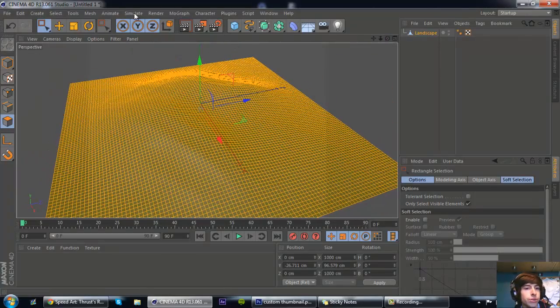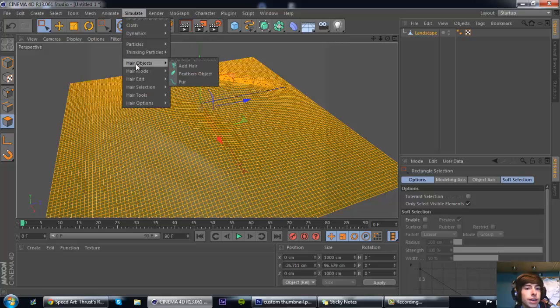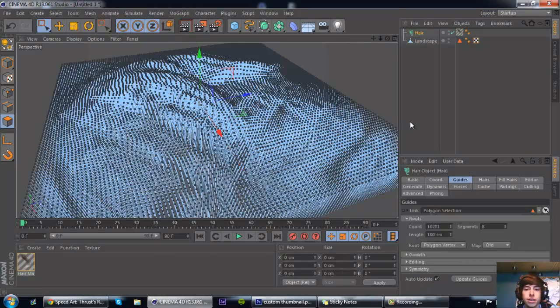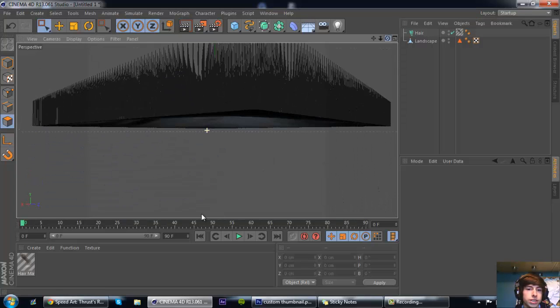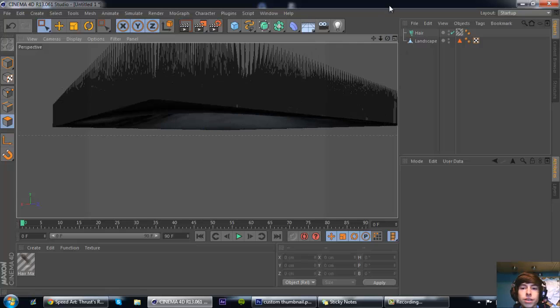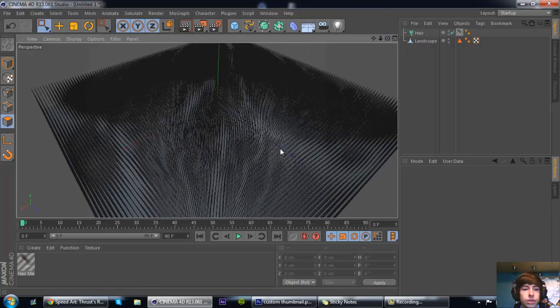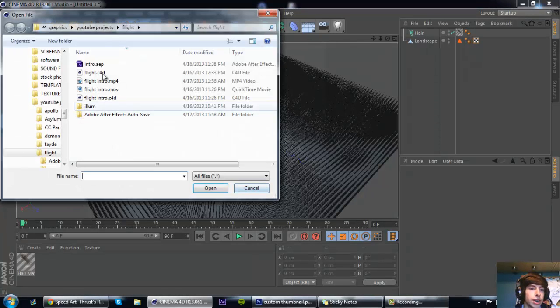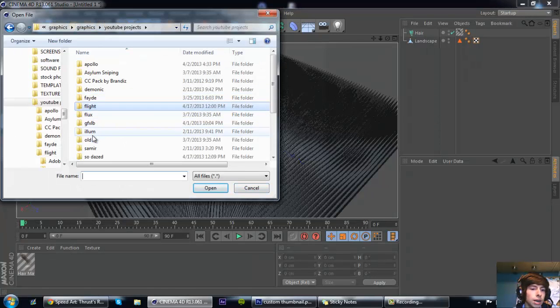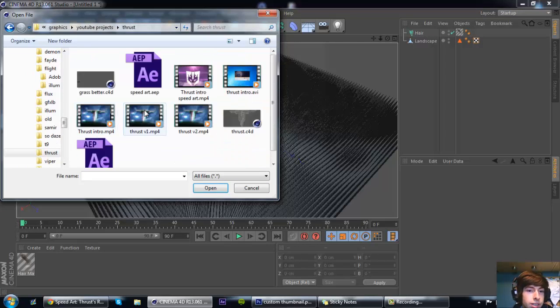So now we're going to go to simulate, hair objects, add hair. Now, some computers may not be able to handle the amount of particles that it's rendering. By the particles, I just mean hair. In the next tutorial, if you guys want me to do a custom hair material, I could do that. But for right now, I'm going to use one of my presets, and I'll put that in the description as well, if I can find it right here.